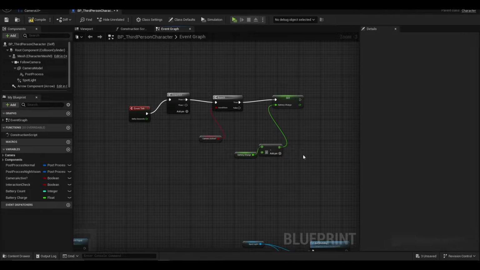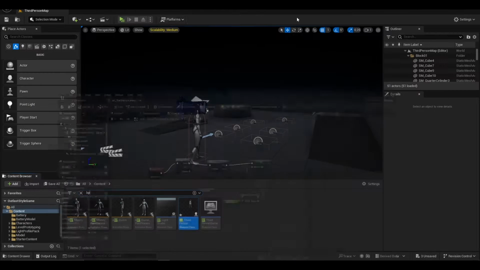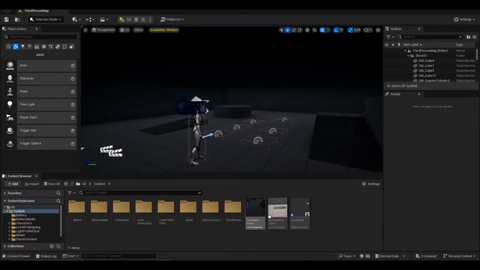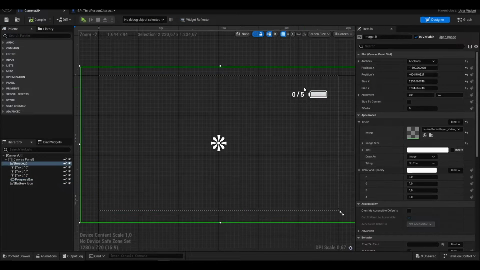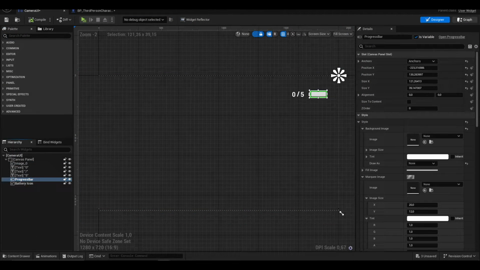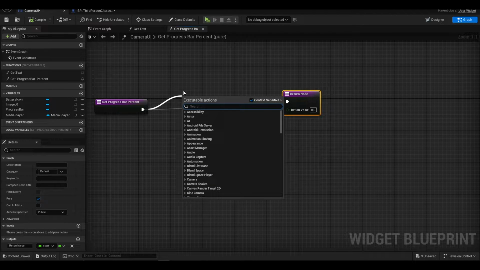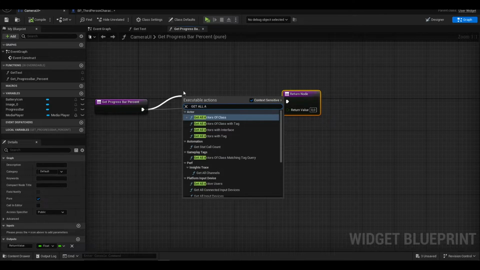Here, we constantly ask whether the camera is active. If the camera is active, we want the battery to decrease. We will bind the battery charge float variable that we added from BP third person character.